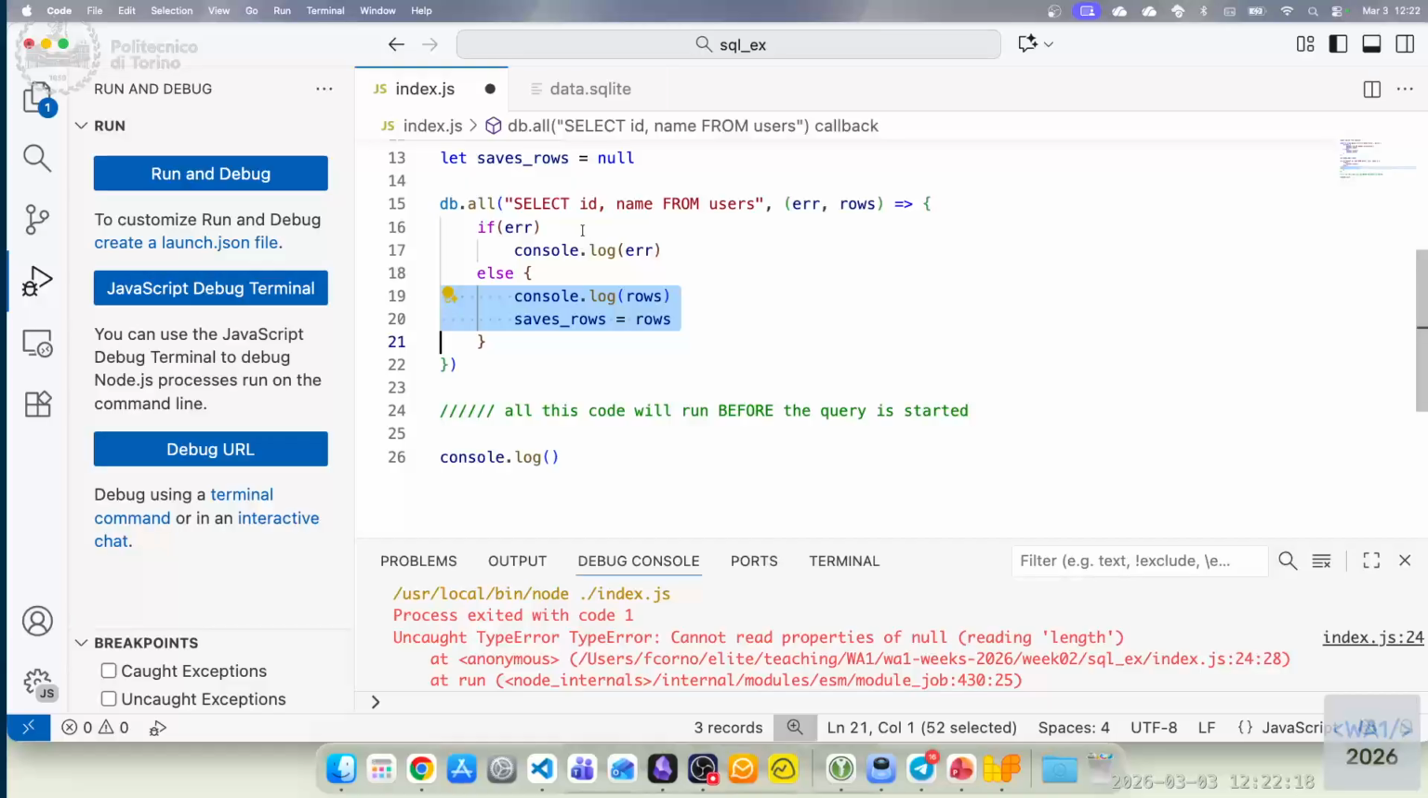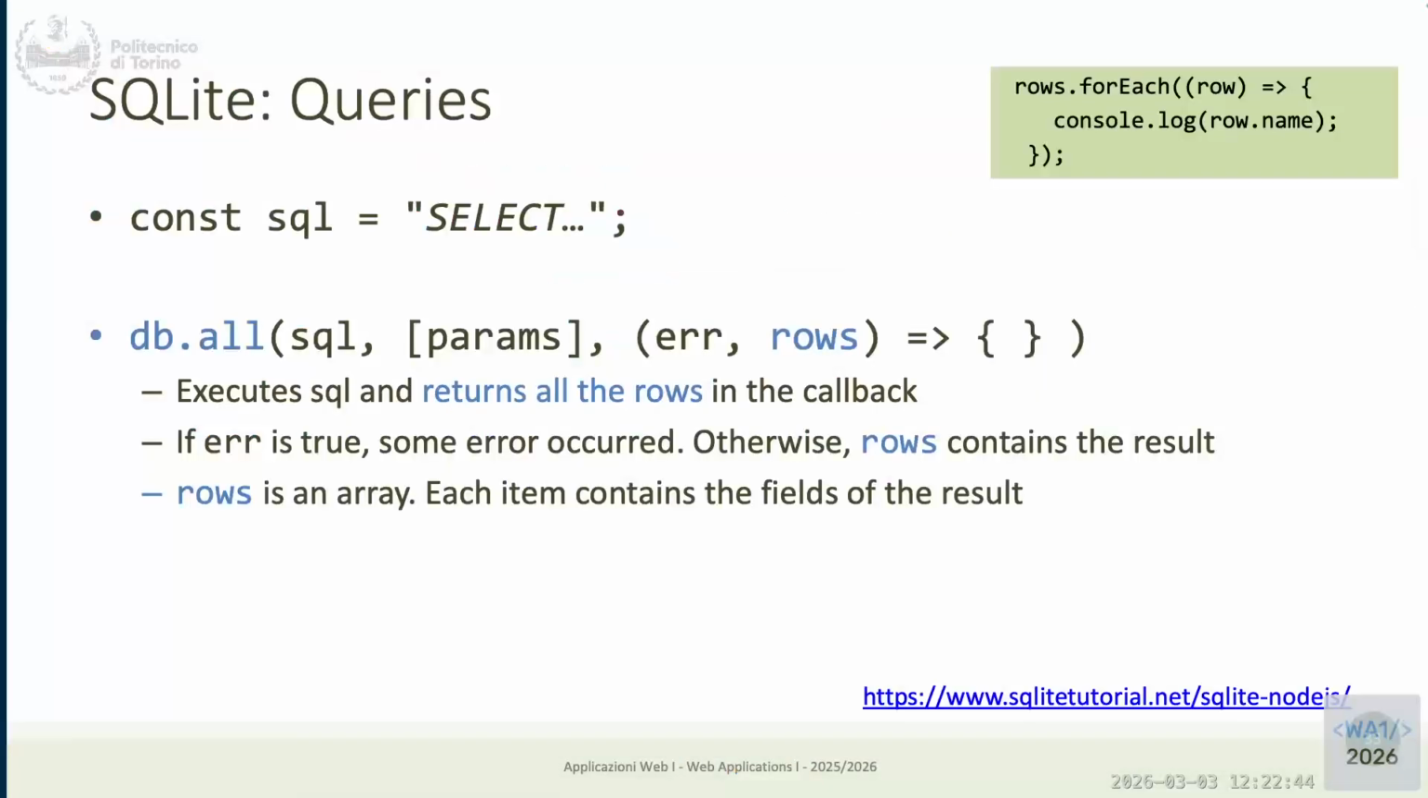Because the code after this query is executed usually is inside the callback, not outside. And so if we need to do something after, we need to do that inside. At least until we learn another couple of keywords that make it easier. But the concept is the same. Okay, this was the all.